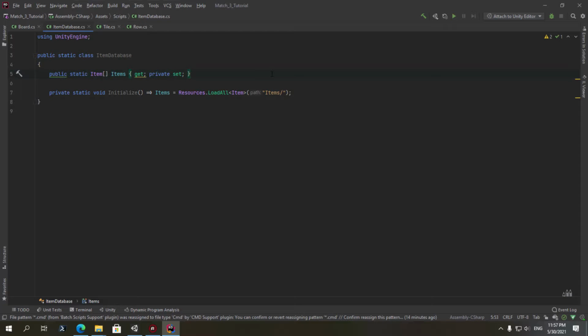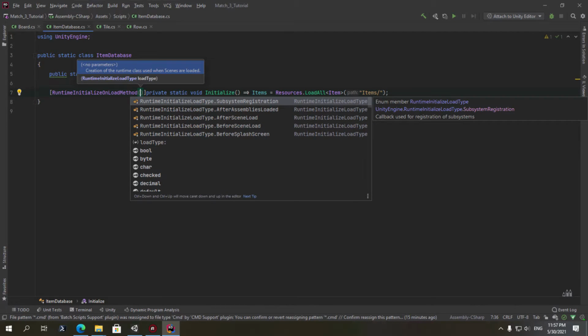But you might say, how are we going to call this initialize method? So the folks at Unity gave us this powerful attribute called RuntimeInitializeOnLoad, which basically calls a static method automatically for you at a specific moment of your application or game's initial lifetime. As you can see here, we have a RuntimeInitializeOnLoad attribute, and it takes one of the 5 enum values here: subsystem registration, after assembly loaded, after scene load, before scene load, and before splash screen.